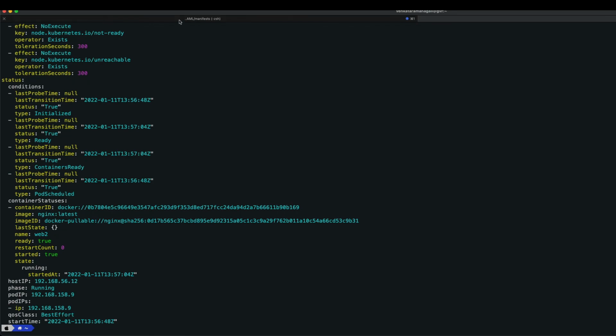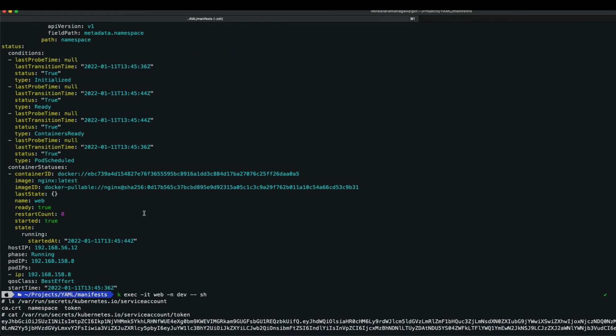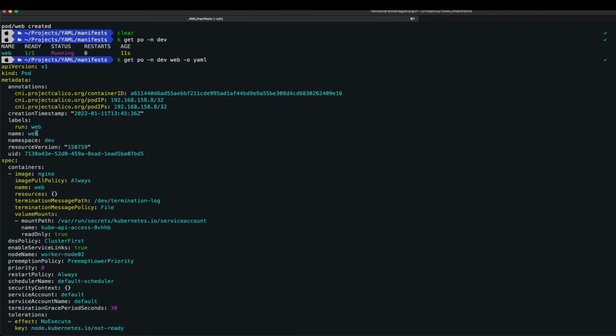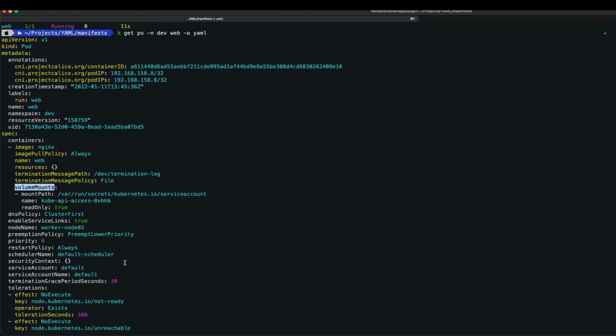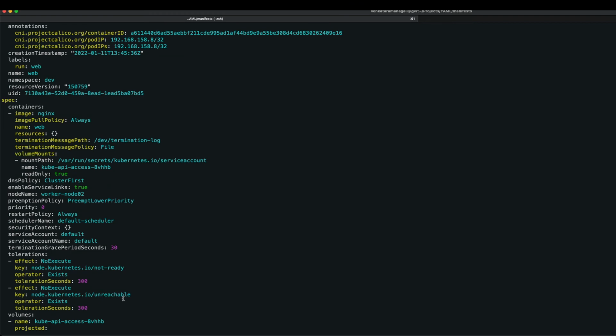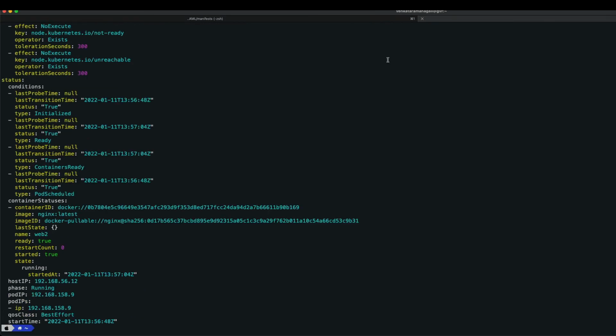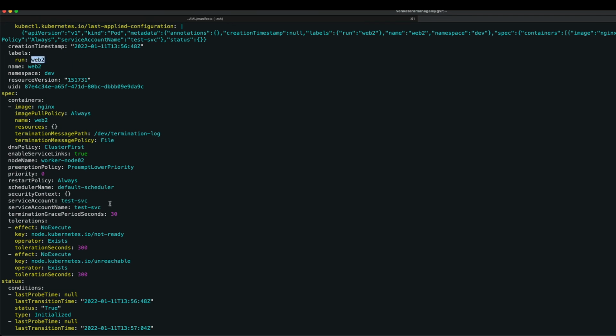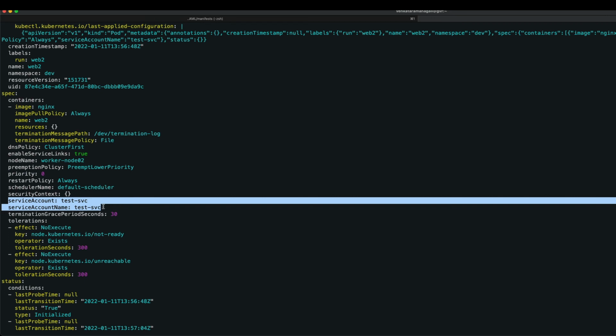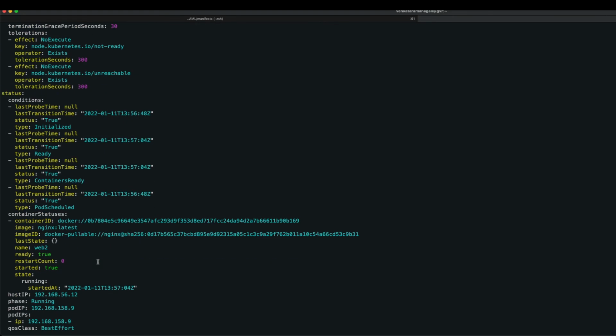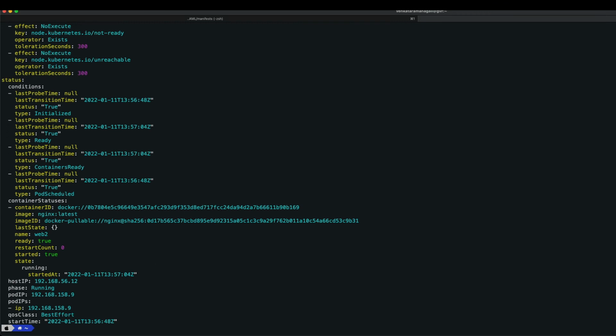There is no mounting. Whereas if you go to the previous tab, the old pod, which is the web pod, this is where the volume mount is there. The service account is default, and under volumes the service account token is clearly mentioned. But in the other tab where web2 is running, the service account is test-svc, which is my own service account, and there is no mounting, so whatever secret is there is now secured. So that's what this topic is.